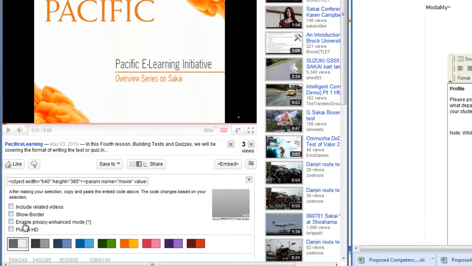I can show a border, enable privacy mode, or play in high definition. While high definition would be tempting, you don't want to necessarily do that with your students because you can't guarantee that all your students are going to have fast internet. So if they've got slow internet and you force a high definition, it may slow their connection down and they may not be able to see the video. So I would just let that be their choice. And you can also select color schemes if you want to get to that level of detail. In this case, I'm just going to save the default.